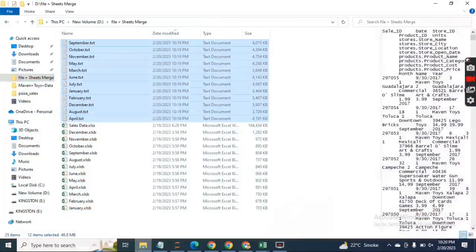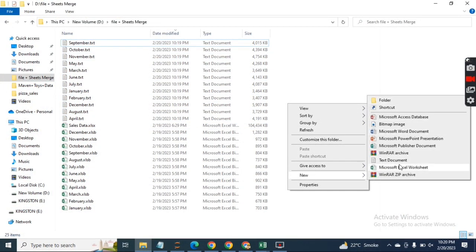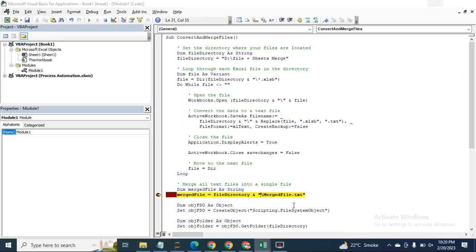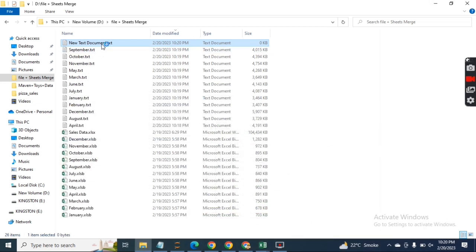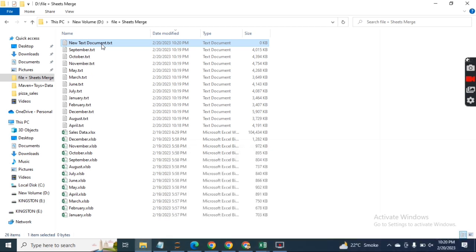Now what is the next step? In the next phase, I want all these txt files to be converted and appended into a single file that will be known as the merge file. So I'll go back to the folder and create a new txt file here, named merged file, and I'll take the name from the code in order to avoid any sort of error.